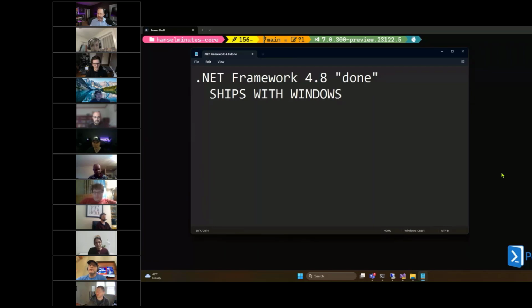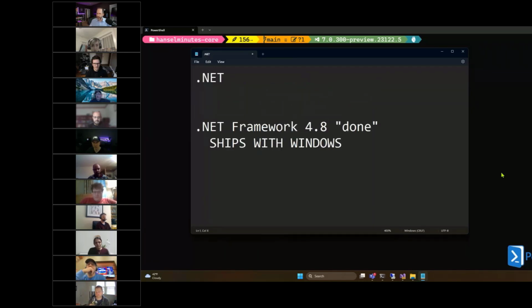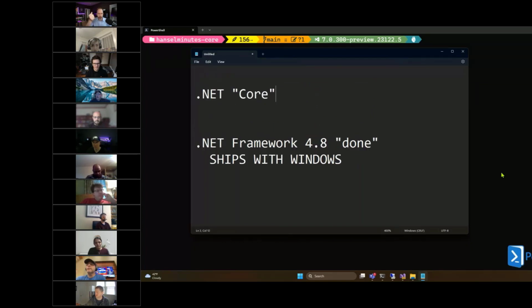Now, simultaneous to all of this stuff, we came out with .NET Core, and it was called .NET Core because it was like the core pared down piece of .NET. And .NET Core 1.0, does anyone know where that actually came from? Do you know where the core of .NET Core came from, my friends? Is that where Mono came from? No, it came from Silverlight.